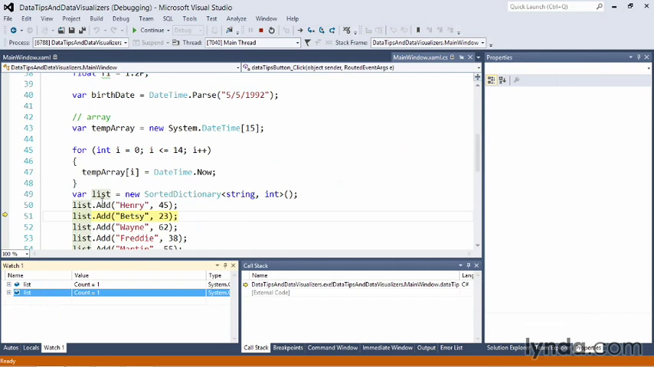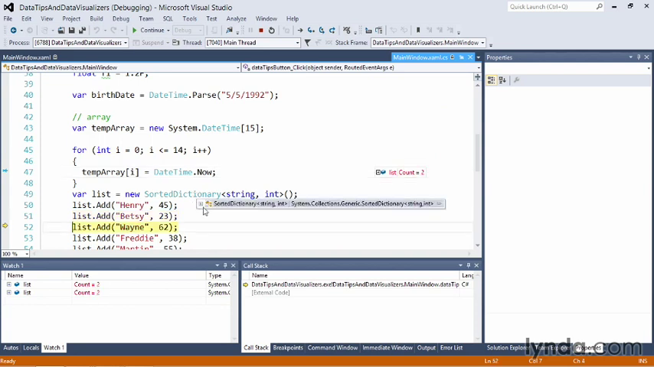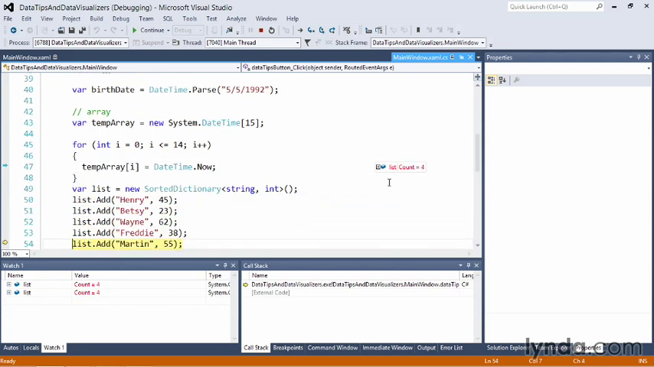Another interesting thing you can do is pin the data tip. Click here to pin the data tip. Now this data tip can be moved anywhere inside your code window, and it's monitoring the list. So as I press F11 and step through the list, you'll see I now have 4 items in here, and I can inspect the list with this pinned data tip.